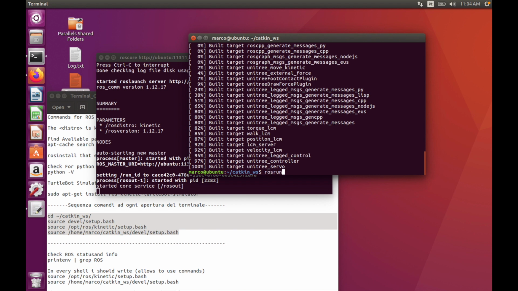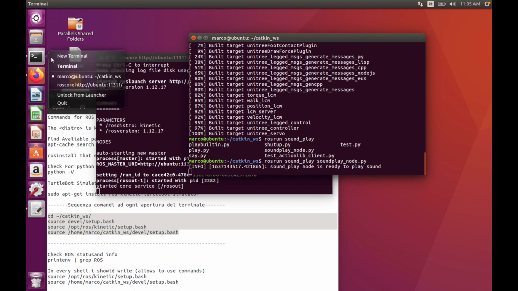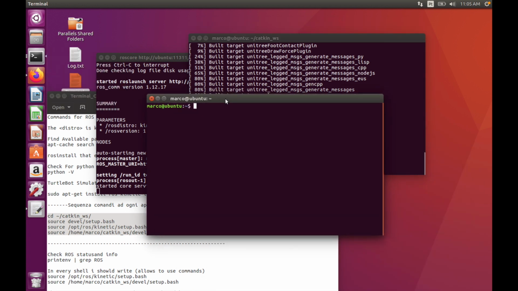And after running ROS core, you will have to, for example, test your SoundPlay node. So first of all, we'll have to launch our SoundPlay node like this. Okay, and then in another terminal, we will be able to launch, for example, a command like this: rosrun sound_play say.py hello. You'll be able to hear the robot.